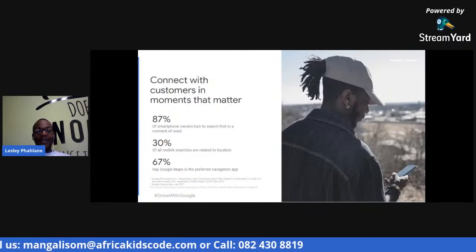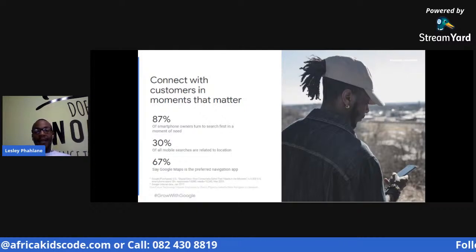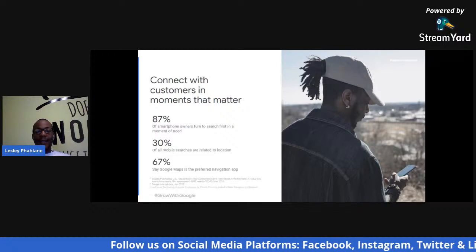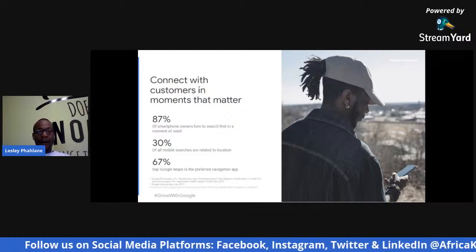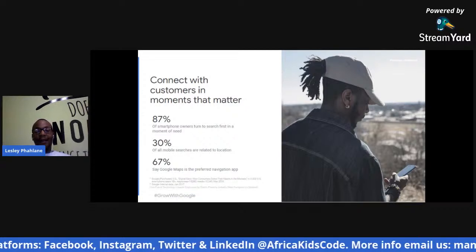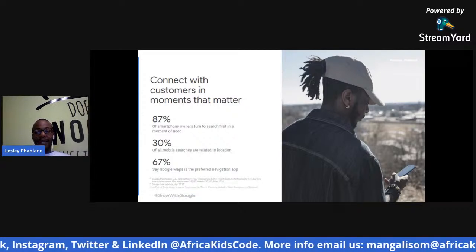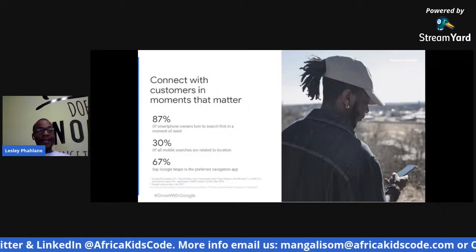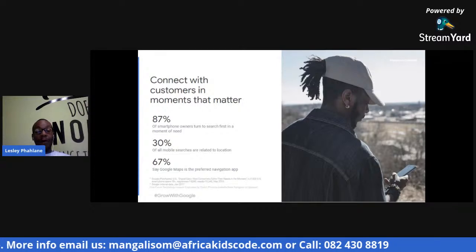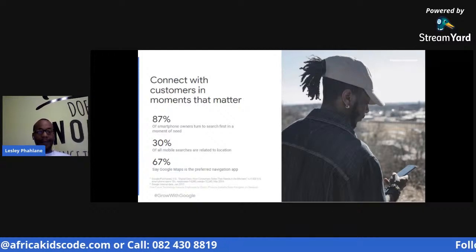When you search for businesses near you, it comes up with a lot of suggestions. Google suggests places customers might like based on their search habits and search history. Google Maps uses information from your device and other Google products to display places you might like. With this in mind, 87% of smartphone owners tend to search first in a moment of need.